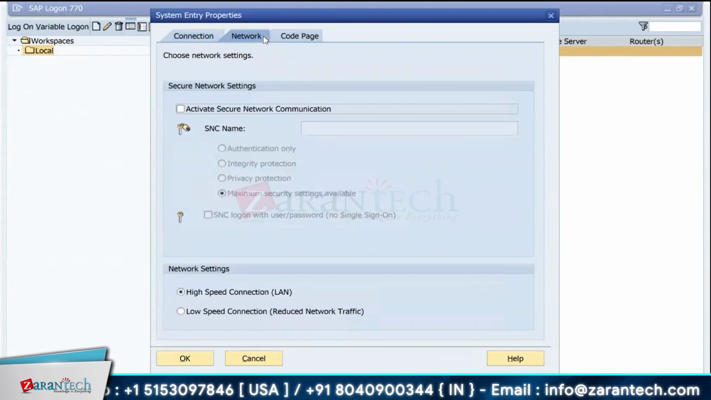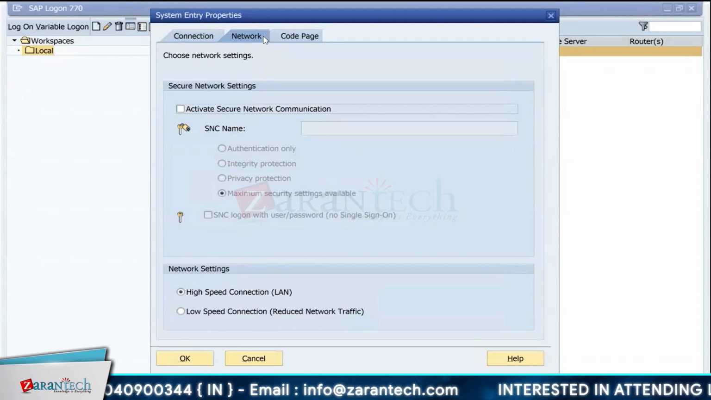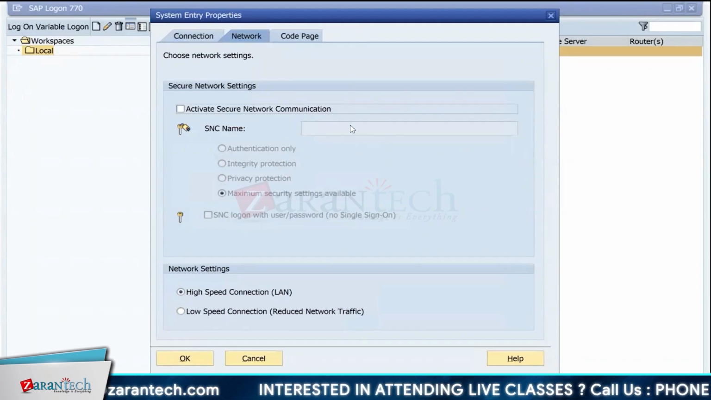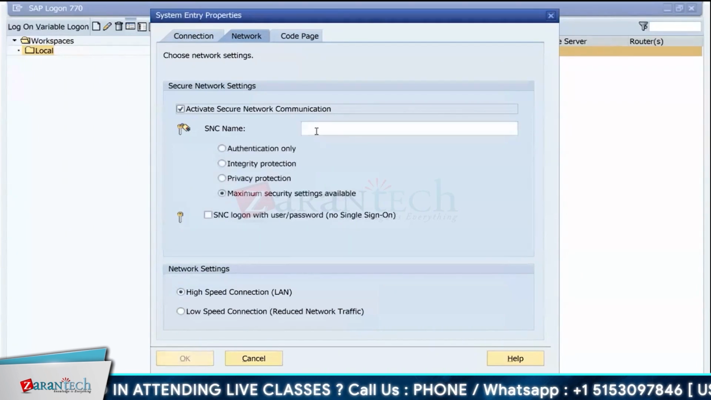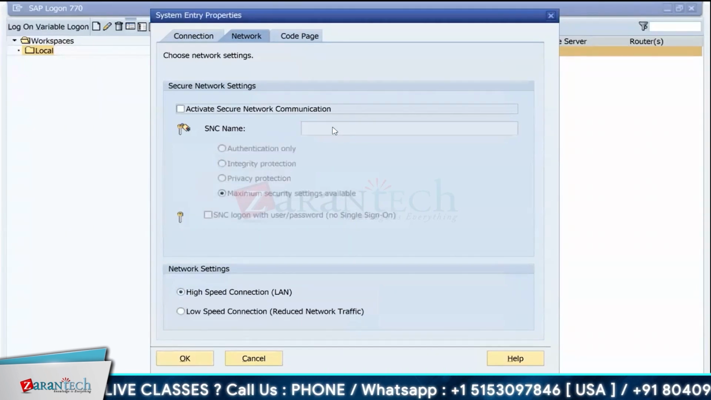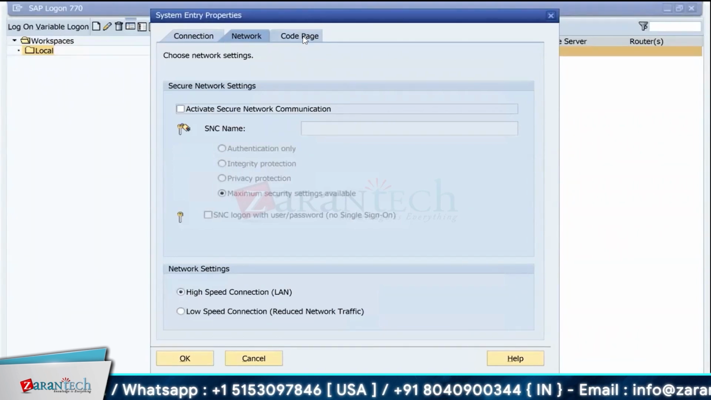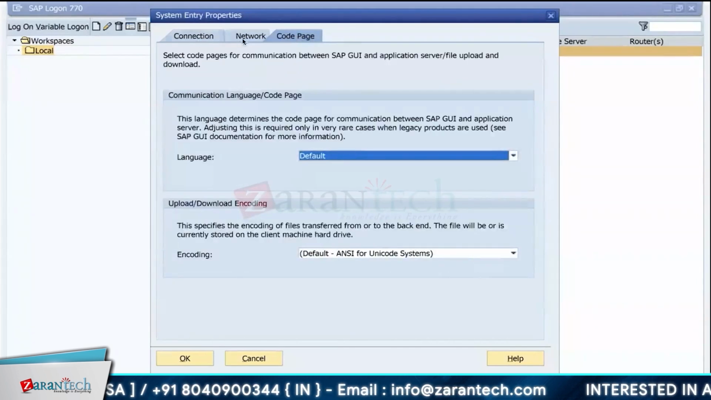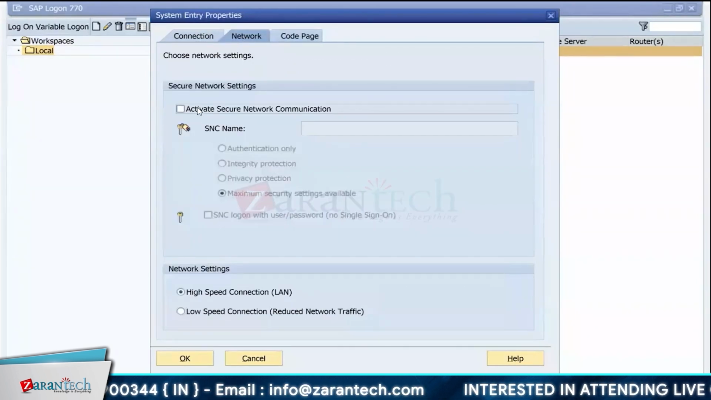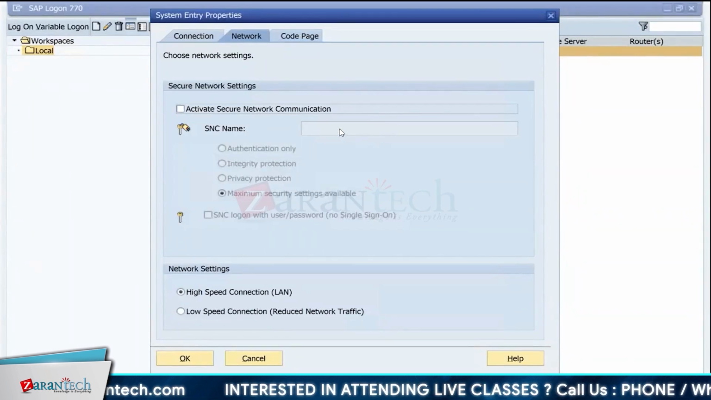Sometimes you have to activate SNC, Secure Network Communication. Once they install the certificate, they will give you the string that you have to maintain here, something starting with P. You have to activate and maintain that data here. Then only will the access go through single sign-on, meaning you don't have to give the user ID or password when logging in. So for single sign-on purposes, you always come here, activate secure network communication, and they will provide the string you have to maintain here.